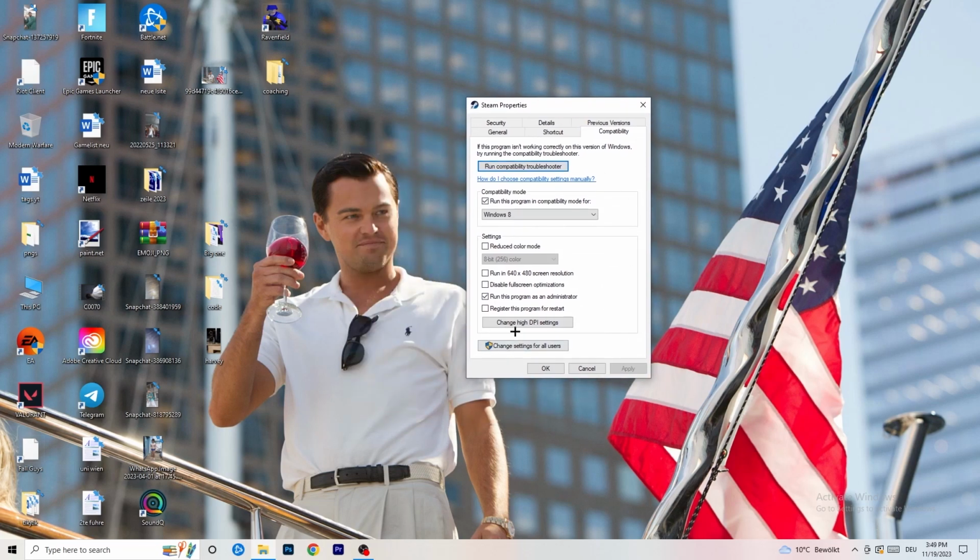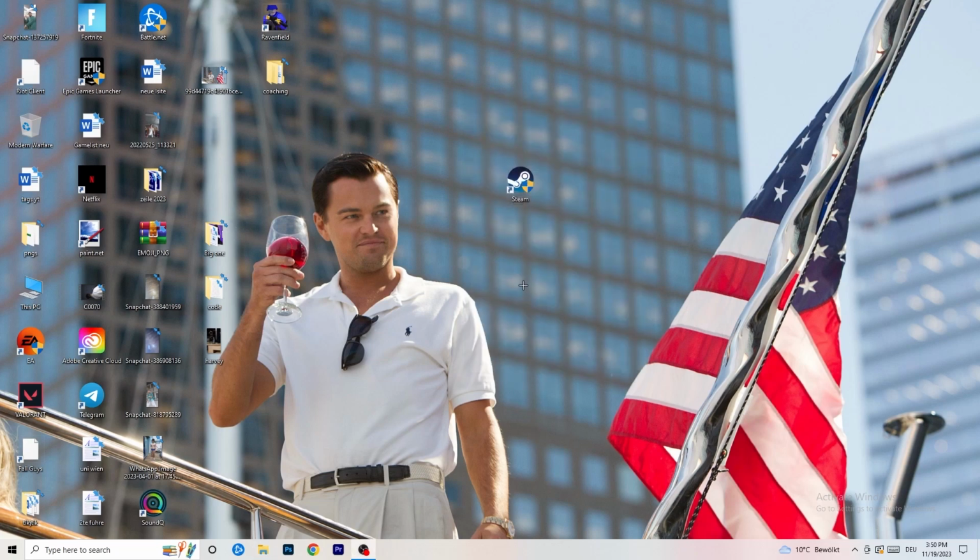As you can see, I have a lot of settings and I want you to basically copy my settings. So you're going to enable run this program in compatibility mode for, select Windows 8, disable reduced color mode, disable run in 640 by 480, disable full screen optimizations, enable run this program as an administrator, and disable register this program for restart. Afterwards, I want you to click apply and OK. I already did that, so I can skip it.